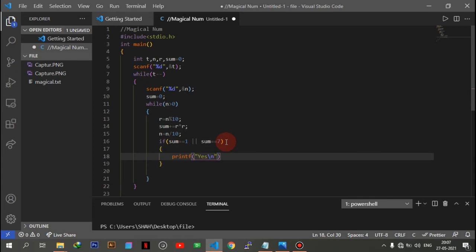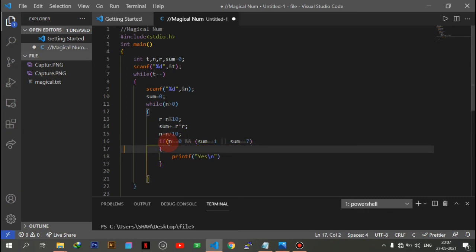line. And actually, there's a problem in this program. Initially we are trying to find the remainder, and we are adding it. And we don't want this sum to go into the if condition until n becomes 0, because only after n becomes 0 do we check the sum. So we will add one more condition. If n is equal to 0, and the sum is equal to either 1 or 7, then it should print yes. And after printing, we now need to check the else condition.